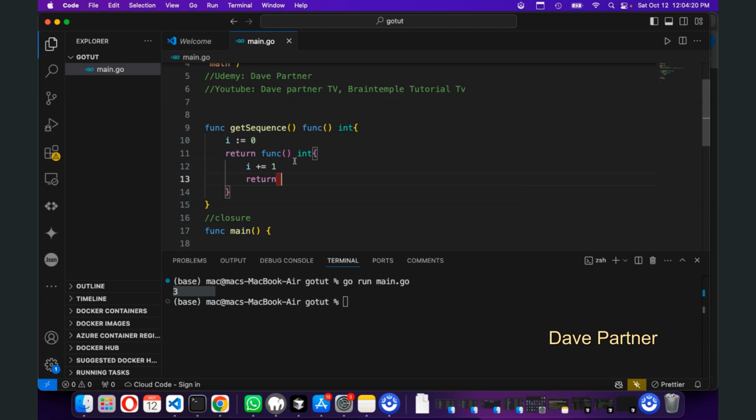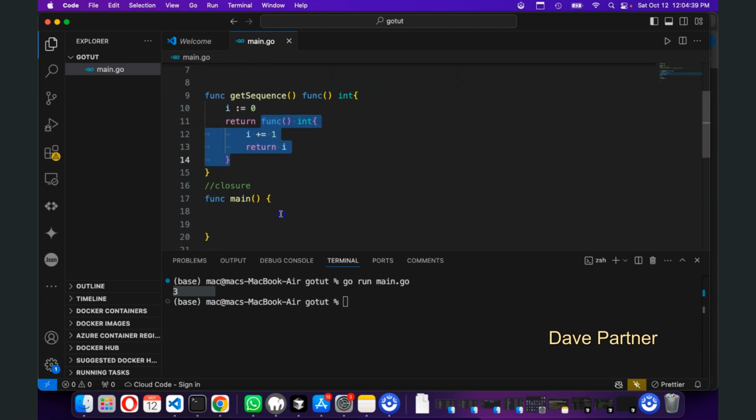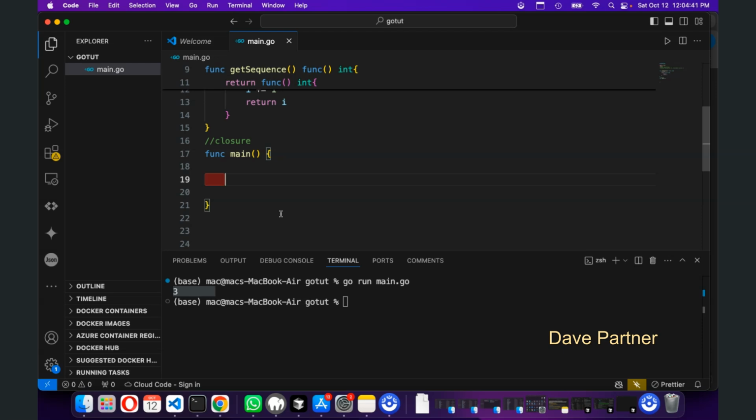So we return i. This is simple: we declared the function func and then we returned it. This is where we defined it. So when we call this, all it does is increment i. Each time we call this function, the one inside of it will run and increment i. That's it. Simple function. Now let's use it. Let's declare a variable and call it nextNumber. This variable, we can assign to this function, getSequence.